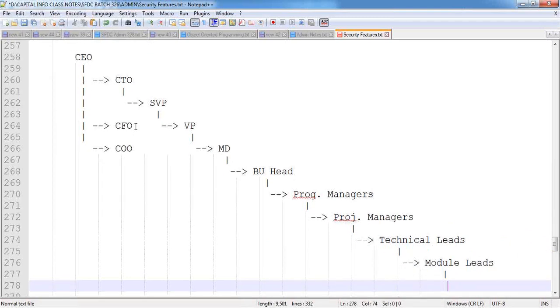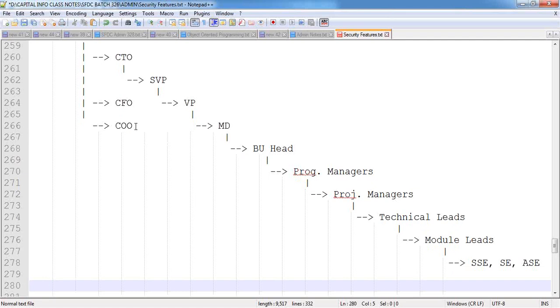Below these Module Leads, they will have Senior Software Engineers, Software Engineers, Associate Software Engineers, like that. That means when you come to an organization, there are various designations, various roles, various titles. Depending on the company, these designations keep changing. In one company, they have Associate Software Engineer, Senior Software Engineer, Project Lead, Technical Lead, Project Manager, like that. When you go to some different companies, the designations are completely different.